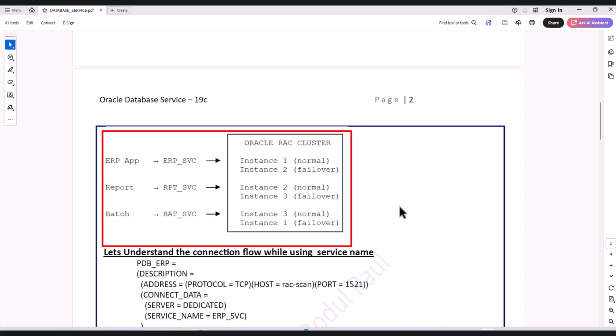So next we'll create RPT_SVC service for reporting application, which will connect to instance 2. For this service, instance 2 will be the preferred instance and instance 3 will be the available instance. If instance 2 is not available, then it will connect to instance 3. Similarly, we'll create another service which is called BAT_SVC, which will be connecting to instance 3.